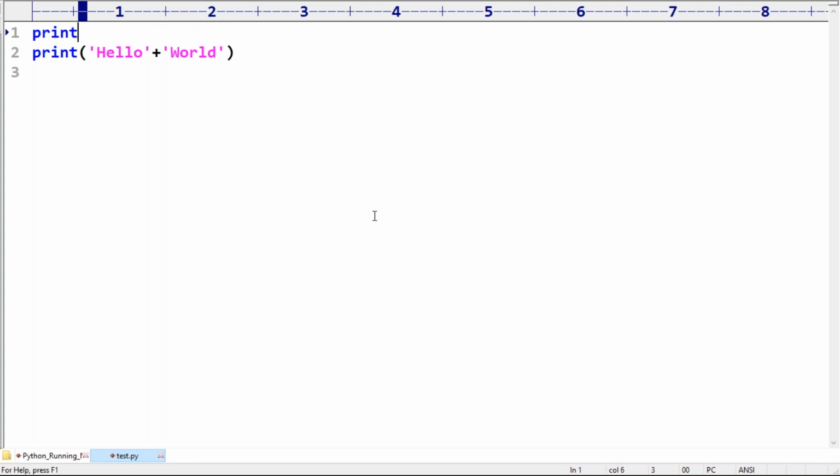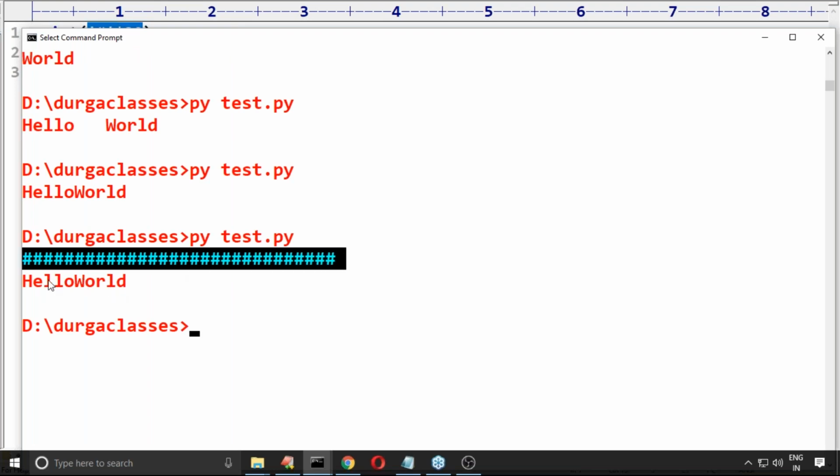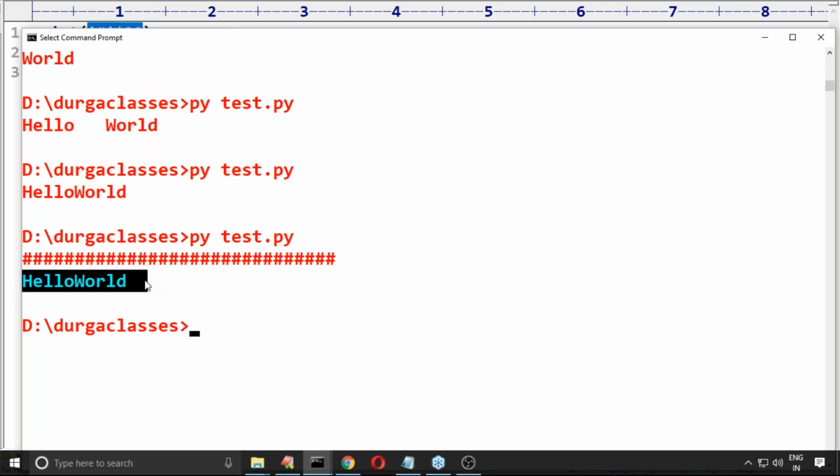Okay, print the hash symbol. Can you please print it 30 times? I'm taking the hash symbol repeated 30 times like this; the total is a string only. Do you know, right? str times int, the result is always a string only. Now the output by default you are going to get is 30 times the hash symbol, and then hello world by default.